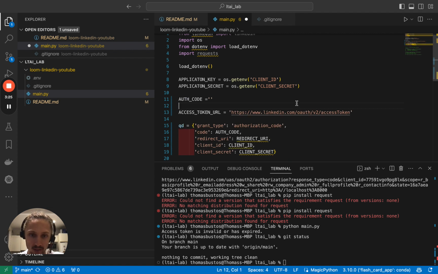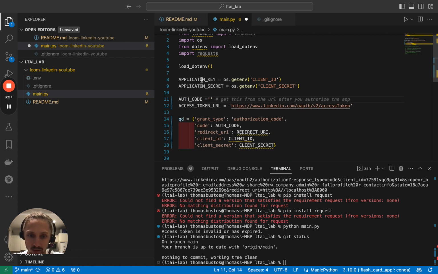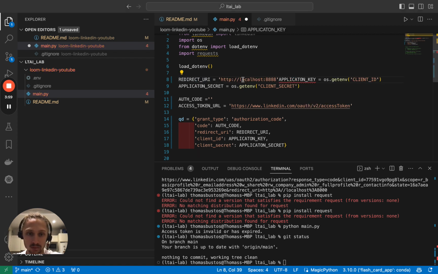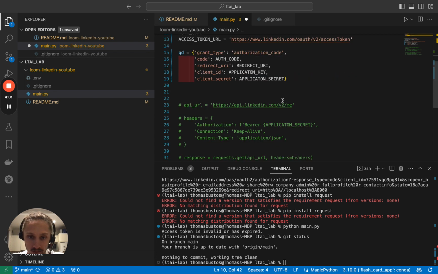So we have the access token, application key, application secret, the redirect URI. I'm going to put something like a localhost, like that. So what do we have now?